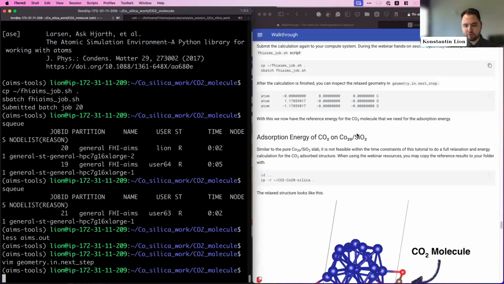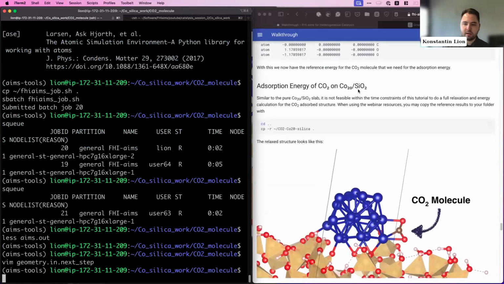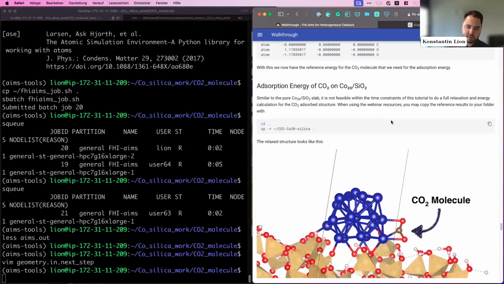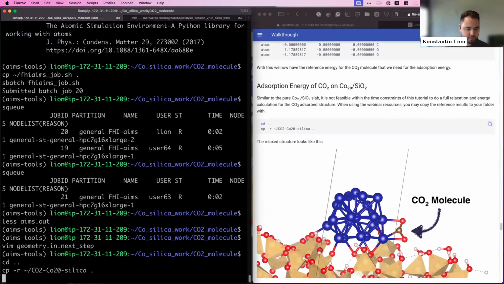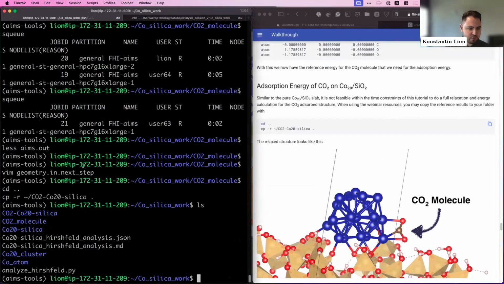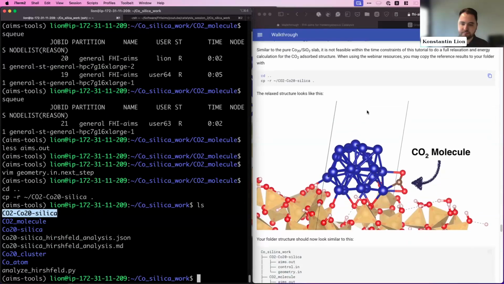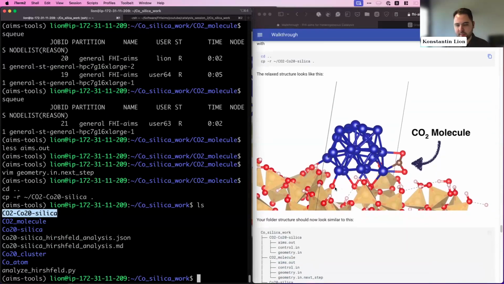Now we are going to the actual adsorbed system. Similar to the case of the pure cobalt 20 cluster on the silica support, if we add the CO2, it will still not run faster. It will take longer even. So we'll copy in the reference, which is fully converged. So now you have here the CO2 cobalt 20 silica system as well. And this is what the structure looks like.